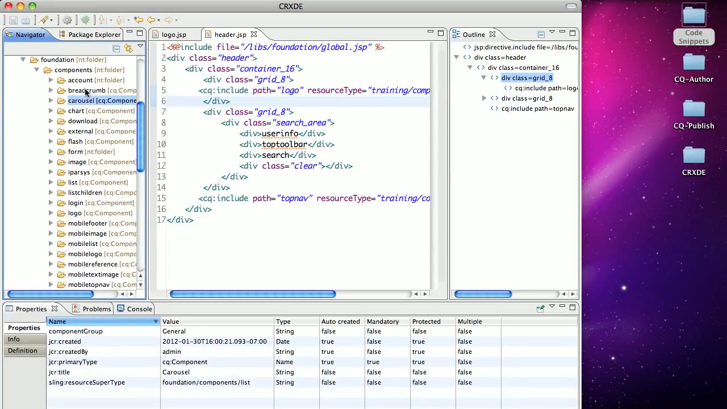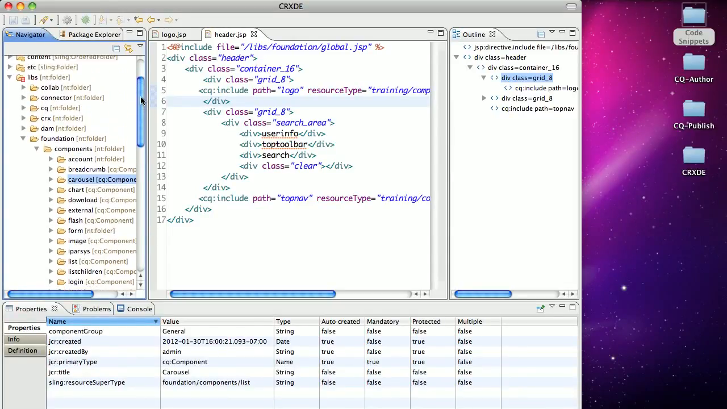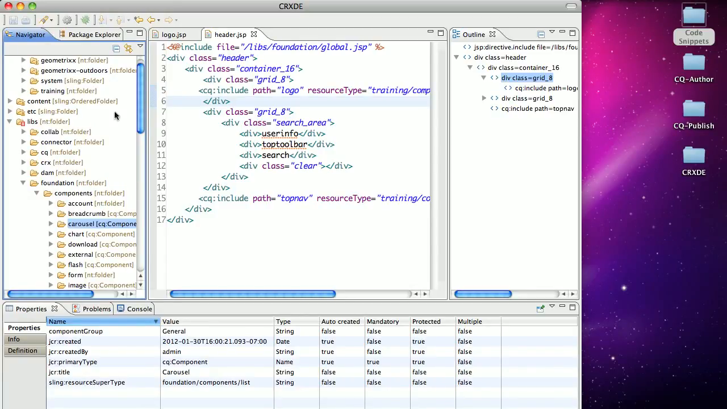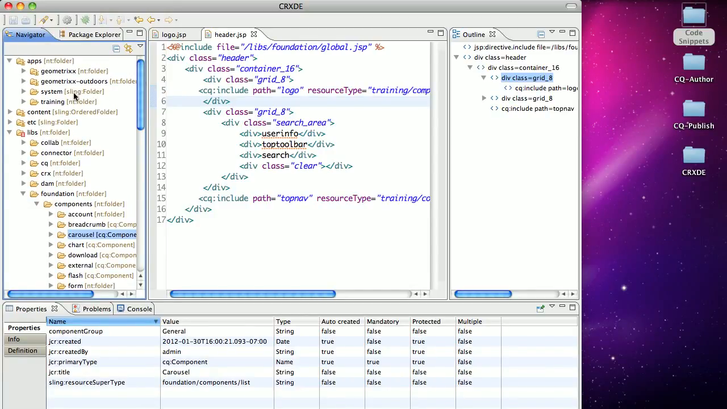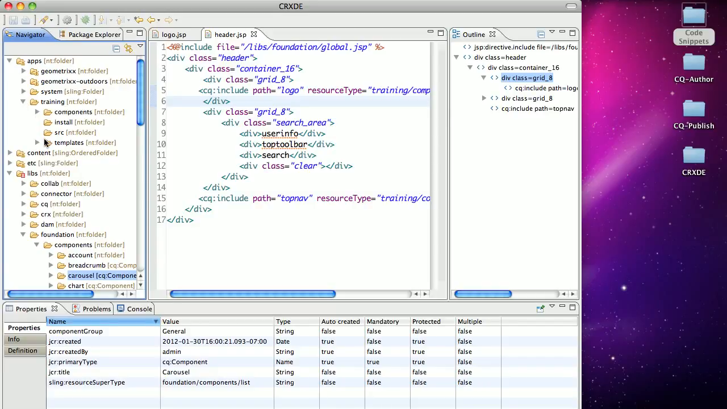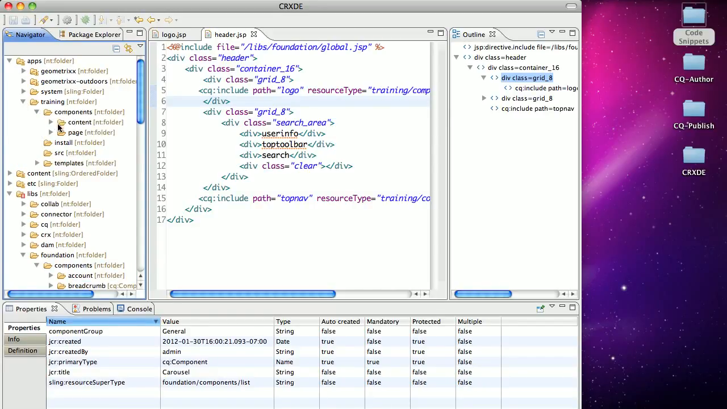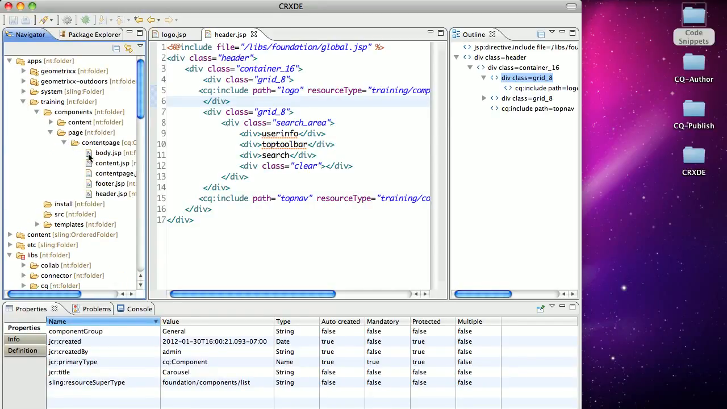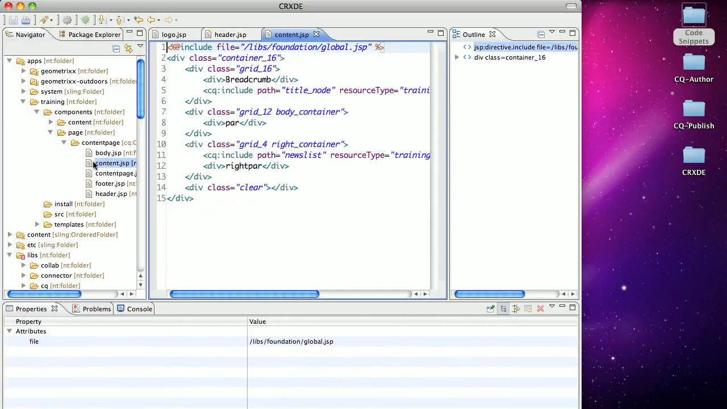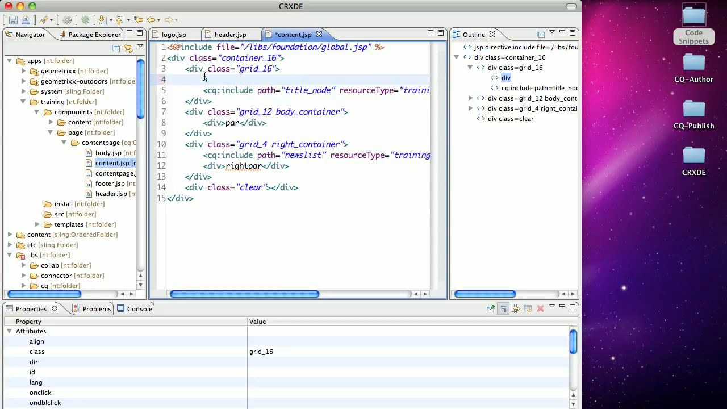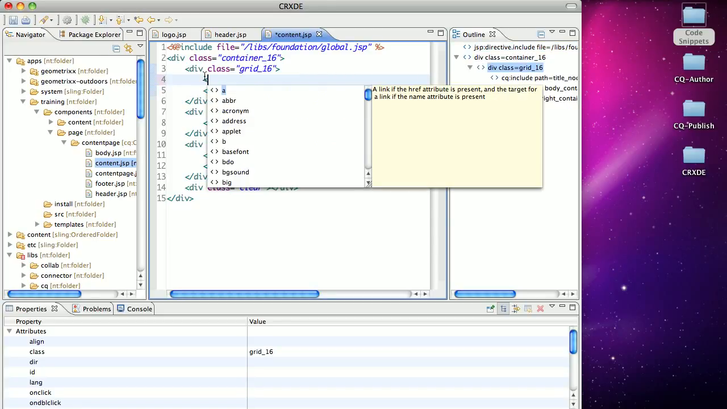So for example, let's say I want to create a breadcrumb on my page. So all I would do is open up my content.jsp. Okay, so let's go back to my page rendering component like we've looked at earlier. And I'm going to go back to my components page. Here's my content page. Go ahead and open up content.jsp. And then where you have the breadcrumb here, let's just replace this with a CQ include directly to our component that we want to use.